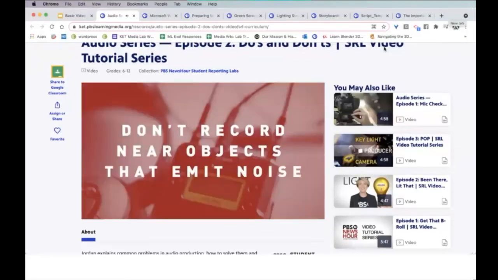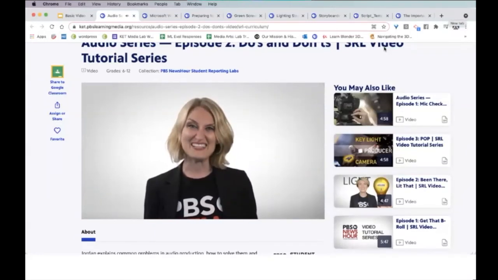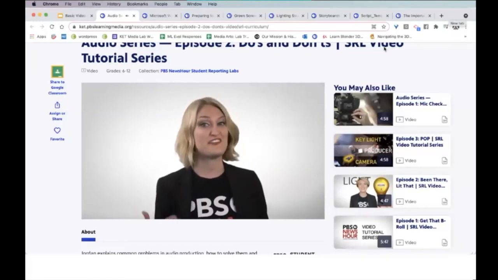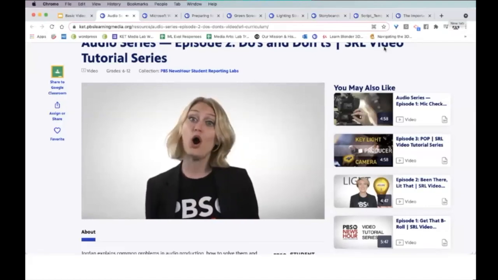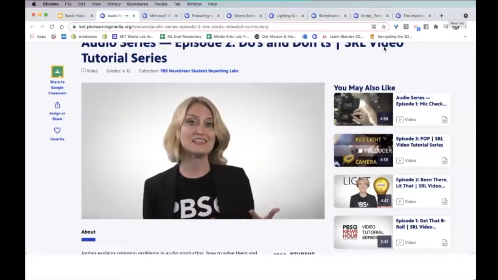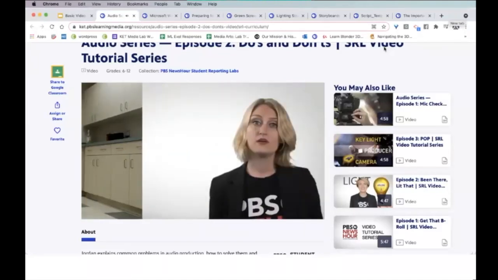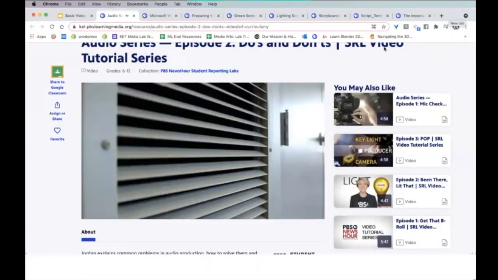Don't record near objects that emit distracting noises. Noise can be a hum, a buzz, a hiss, or an echo. A lot of objects emit sounds that might sound unnoticeable to you, but your microphone will definitely pick them up. For example, a refrigerator makes a low hum when it's plugged in. It sounds like this. Similarly, air conditioning vents or fans are very noisy and can often turn on and off throughout your shoot.